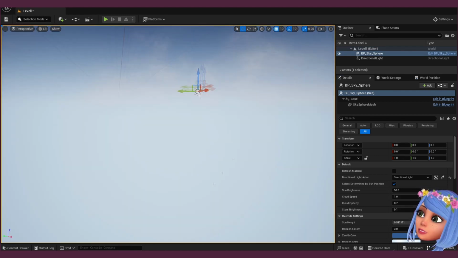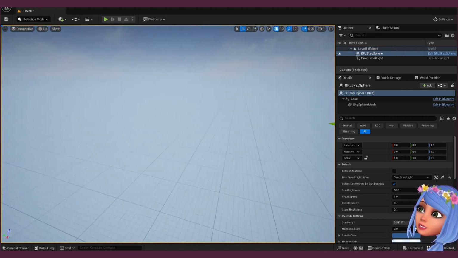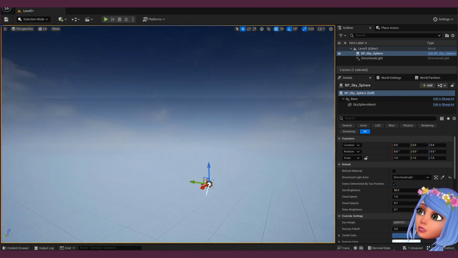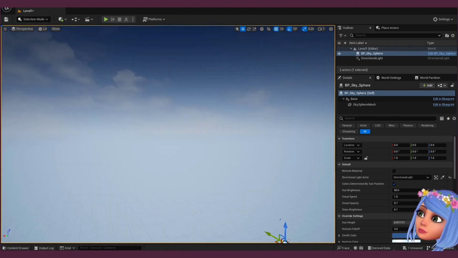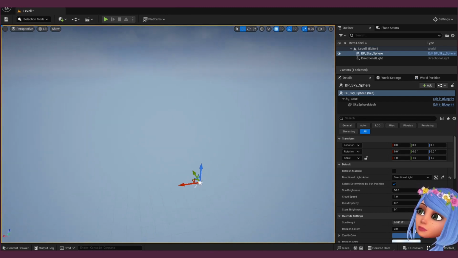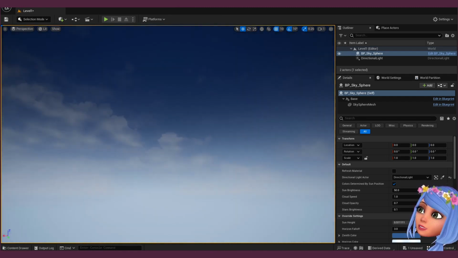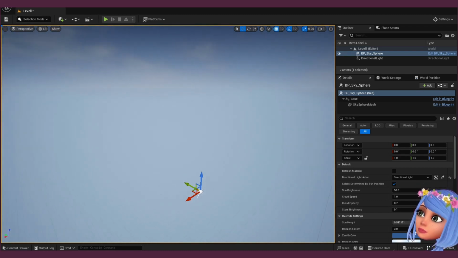Sun height. Oh my, what's going on here? Not sure why this thing is jumping like this. Anyways, I'll be able to adjust this later on. I think it's fine for now.